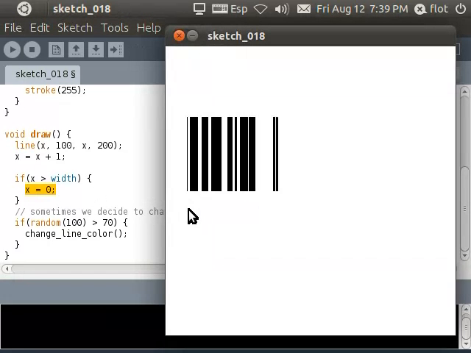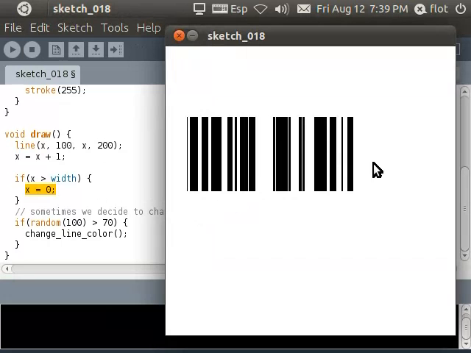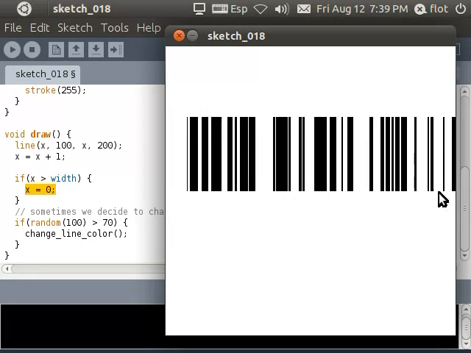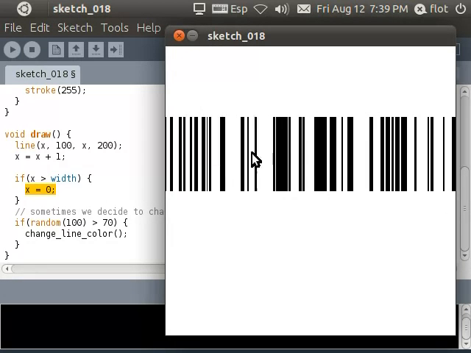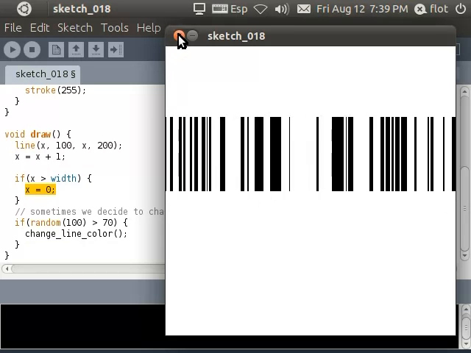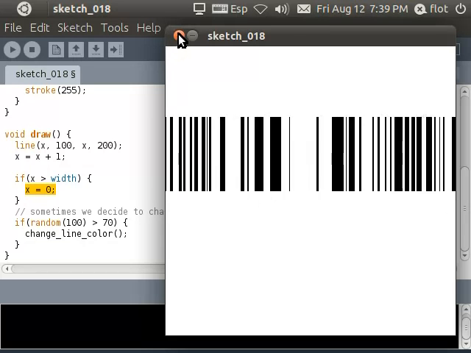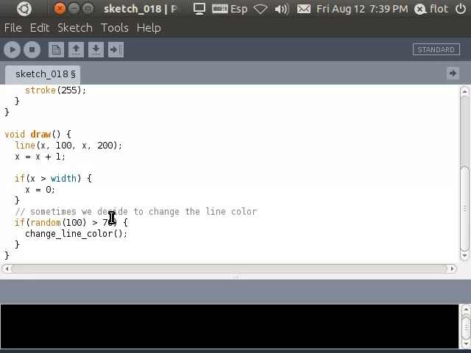So we can see it here in action. See, now it's going to the right, and when it touches the right border, then it starts again and continues until we press this button on the corner. There is one little detail I didn't explain. The function here is called change line color, but sometimes it doesn't change. Can you guess why?